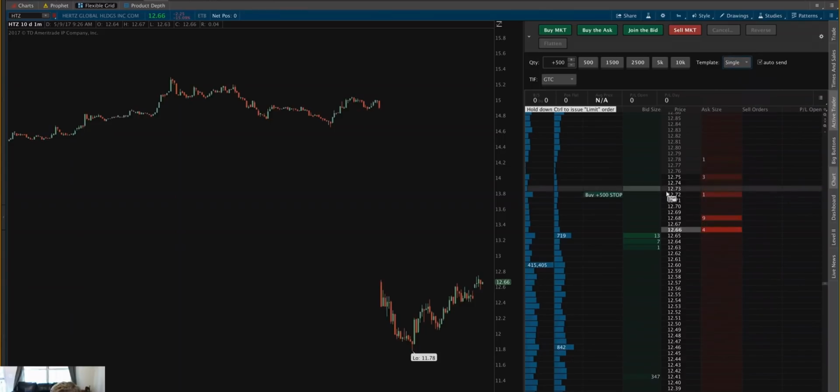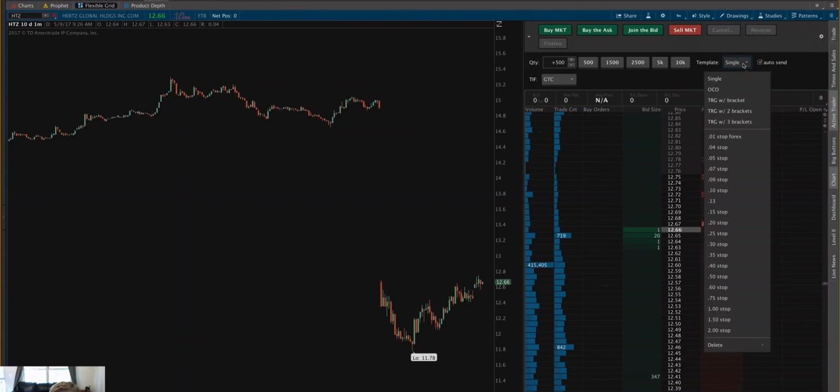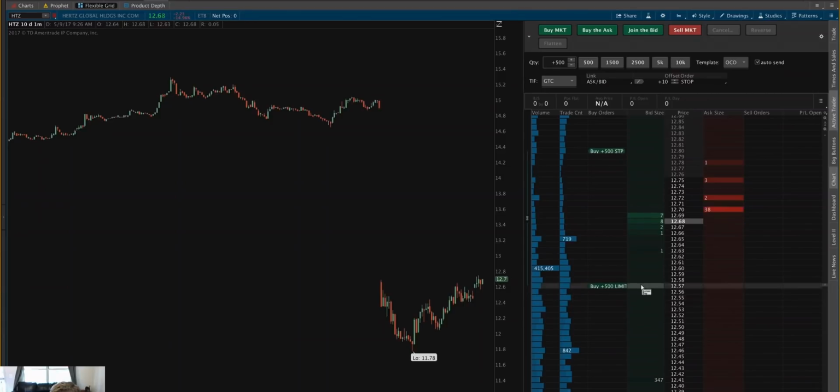And so you've got your single, where you can just send a single order, buy or sell, by clicking anywhere in the DOM. You can also send an OCO, which is going to send two orders: a buy stop or a buy limit, or a sell stop or a sell limit.